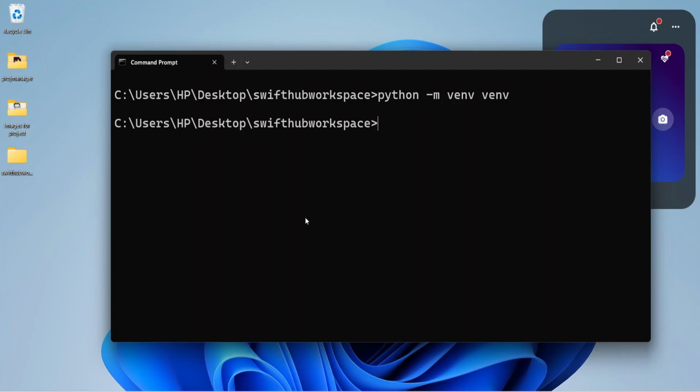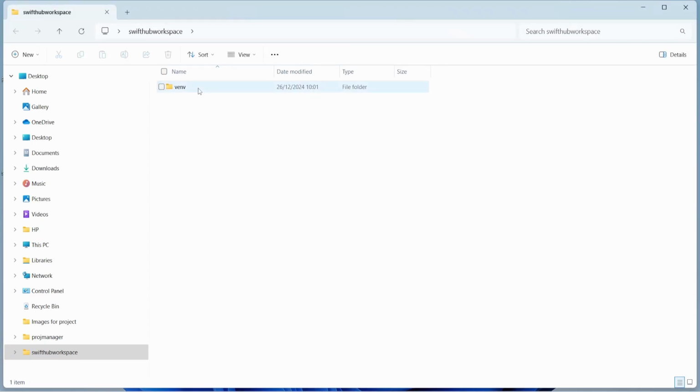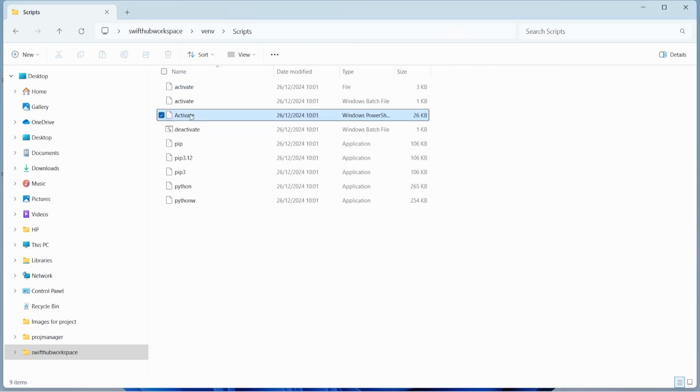All right, so now our virtual environment is created. So I could even go into the Swift app workspace, and now we are seeing venv. So inside the venv, we have Scripts. That is what we want to go after. Okay, and inside it, we are also seeing activate.